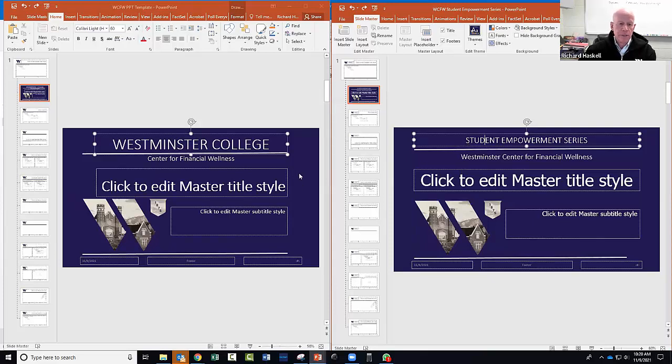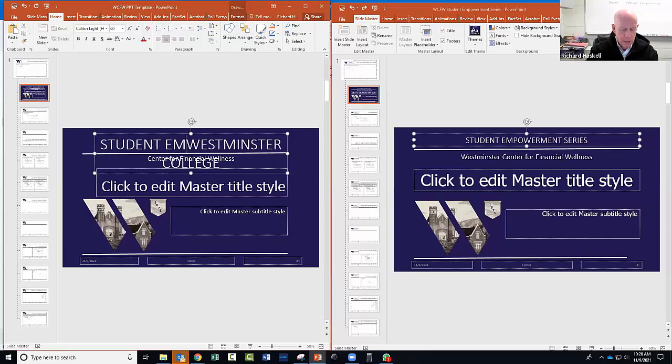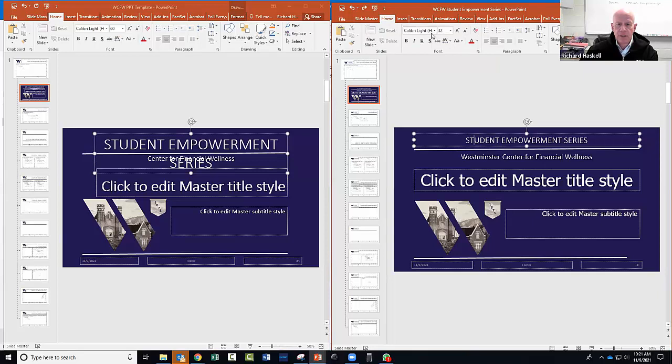All you need to do, if you have opened up the slide master that you have, is go ahead and go over here and in all caps, type Student Empowerment Series and go ahead and delete Westminster College. Well, you'll notice it's too big now, so we need to change the font. What font do I have over here? Well, the font that I'm using is Calibri Light 32 point. So let me change this now to Calibri Light 32 point.